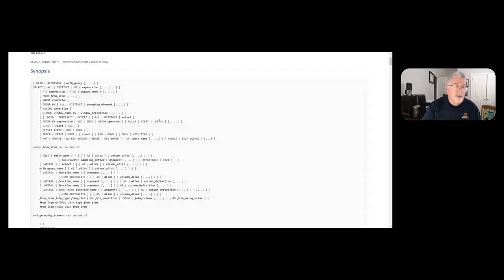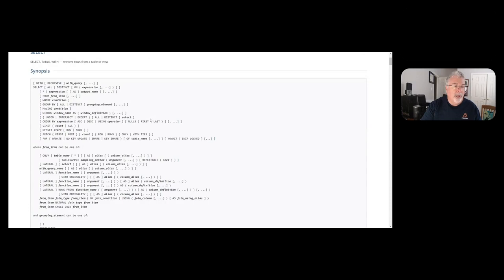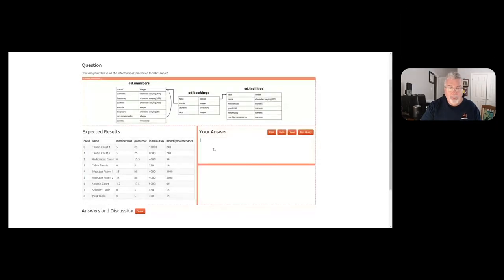So let me go back. There's the documentation. As you can see, this is the Postgres 16 syntax for select. Refer back here. Let me stop sharing this and go back and share the exercises. SQL, structured query language, is the only language left over from the 1970s for a good reason. It's very handy. Now, the actual syntax is a little odd.